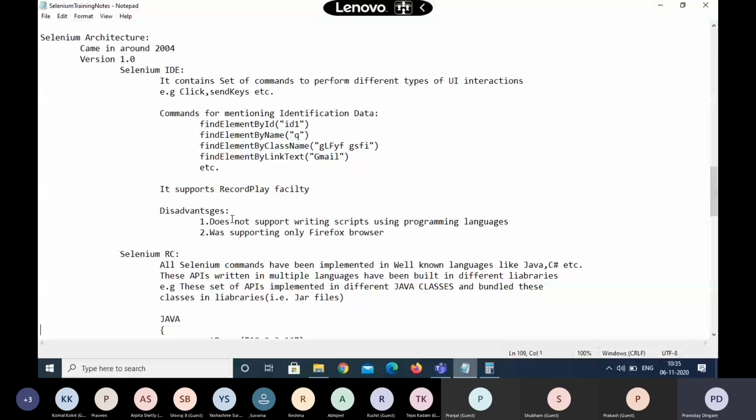But Selenium was not supporting any programming language, and the support of the IDE was limited to Firefox. Then they came up with Selenium RC, Selenium Remote Control. The main feature they wanted to introduce into the RC was to fix the two major disadvantages the IDE was suffering from: not supporting programming languages and not supporting other browsers.